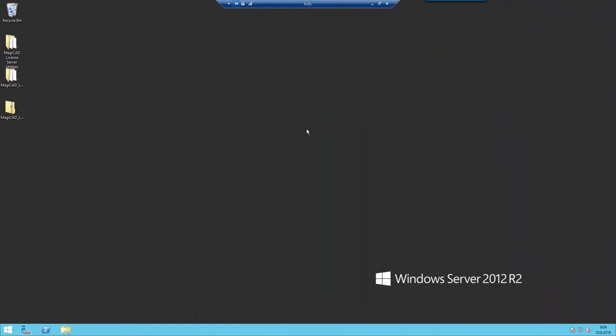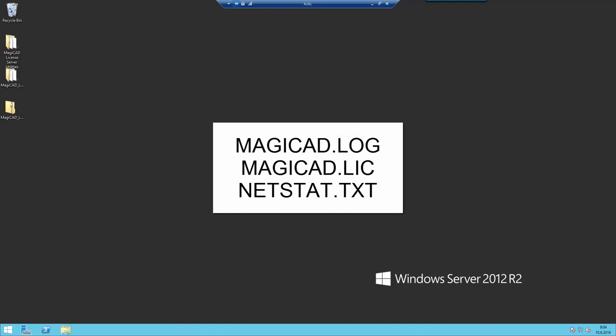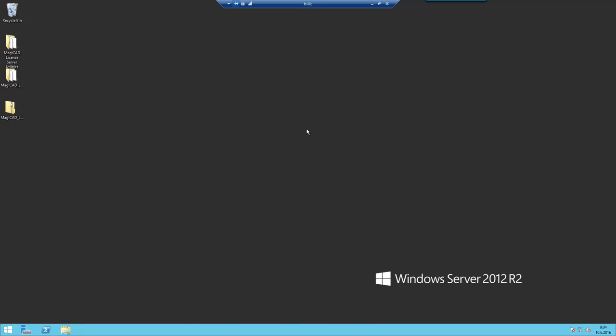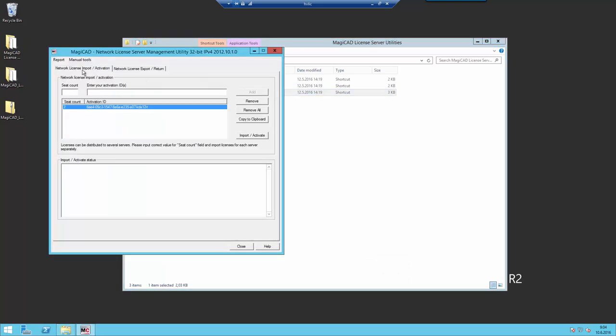When contacting MagiCAD support, it always helps if you send us your MagiCAD.log, MagiCAD.lic, and the netstat.txt if you've created one. You should also send a technical report from both the server and the workstation. These reports can be created on either the Network License Management Utility, as shown here, or from the License Management Utility by opening the tool and selecting Report, Save Technical Report.